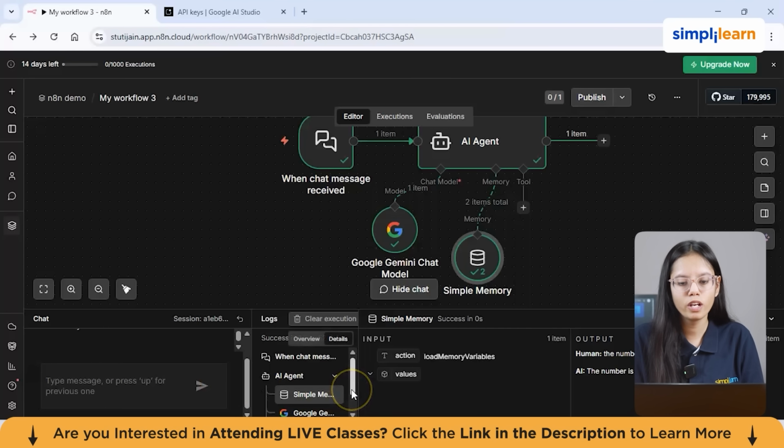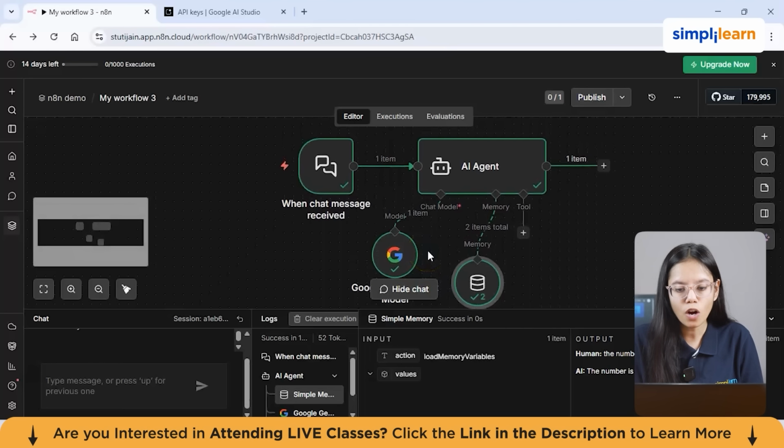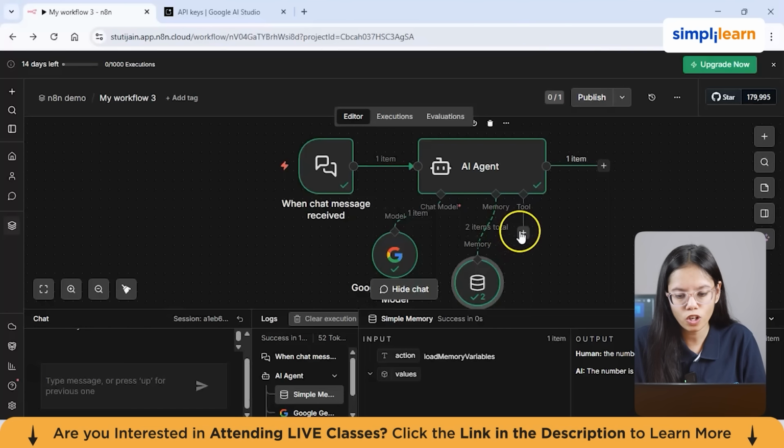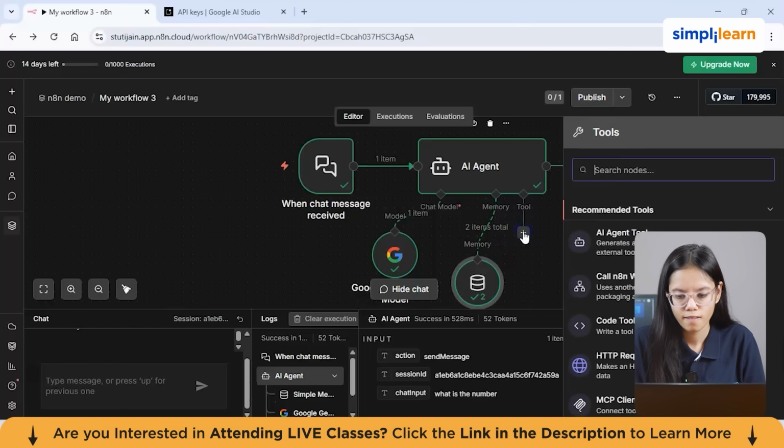So this is how we can add Google Gemini chat models, like different chat models, and memory to your AI agent. Now we will learn how to add tools. So click on this tool.